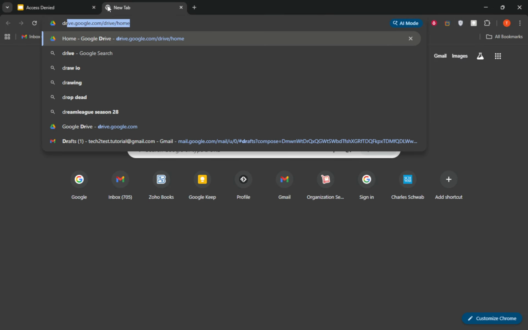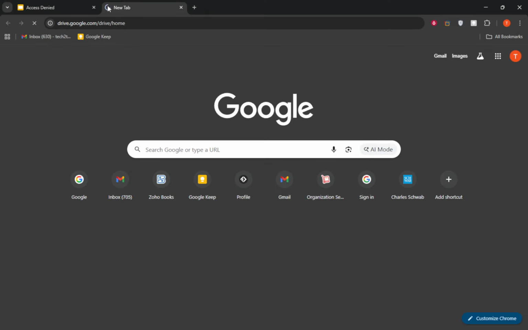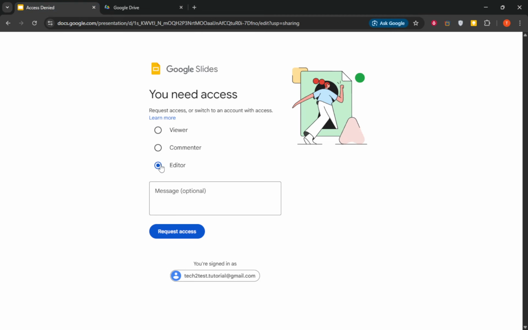The most reliable move is to request access directly from the link you were given. Open the link, click Request Access, and wait for approval. The owner will receive an email letting them approve or deny your request. Adding a short note that explains who you are and why you need the file can speed things up and helps the owner verify it's you.